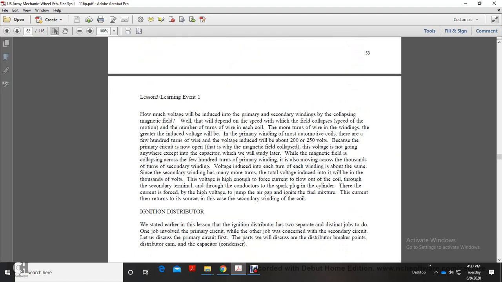So how much voltage is induced in the primary and secondary windings with the collapse of the magnetic field? It depends on the speed of the field collapse and the number of turns of wire in each coil. The more turns of wire in the winding, the greater the induced voltage. In most automotive coils, the primary winding has a few hundred turns of wire, and the voltage induced will be about 200 to 250 volts. Because the primary circuit is now open, the voltage has nowhere to go except into the capacitor, which we will study later.